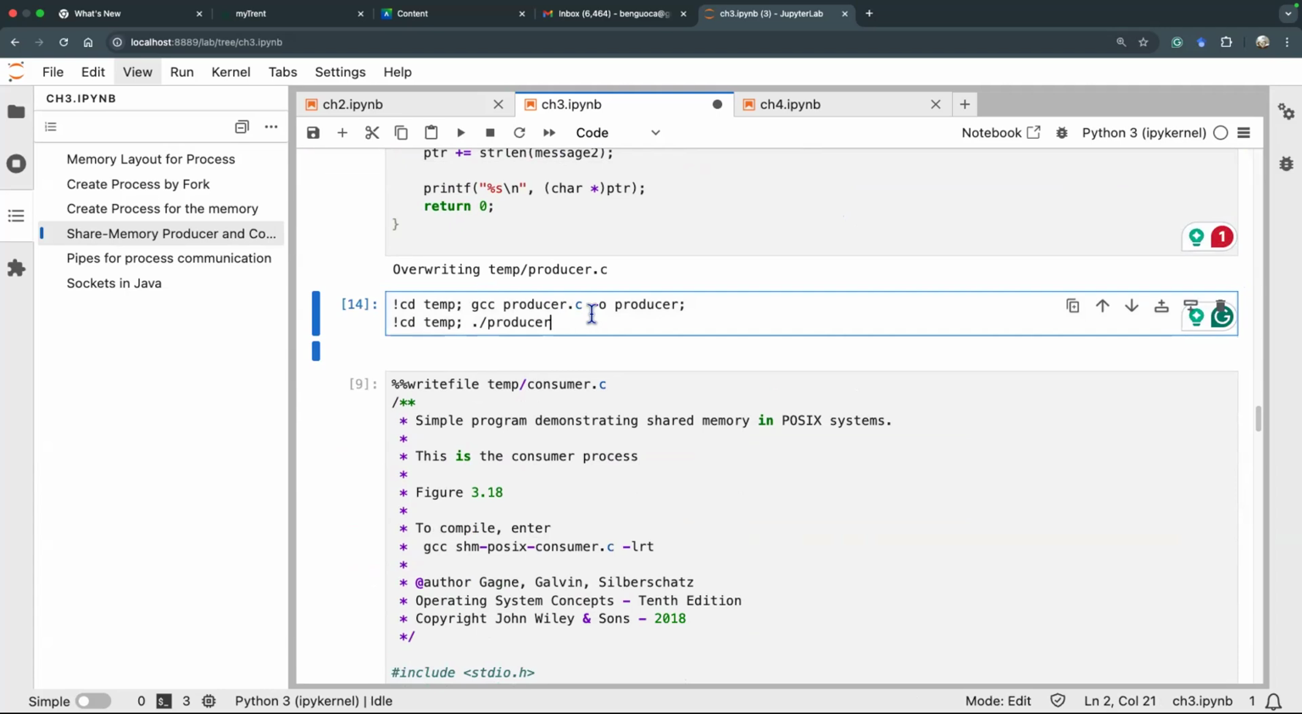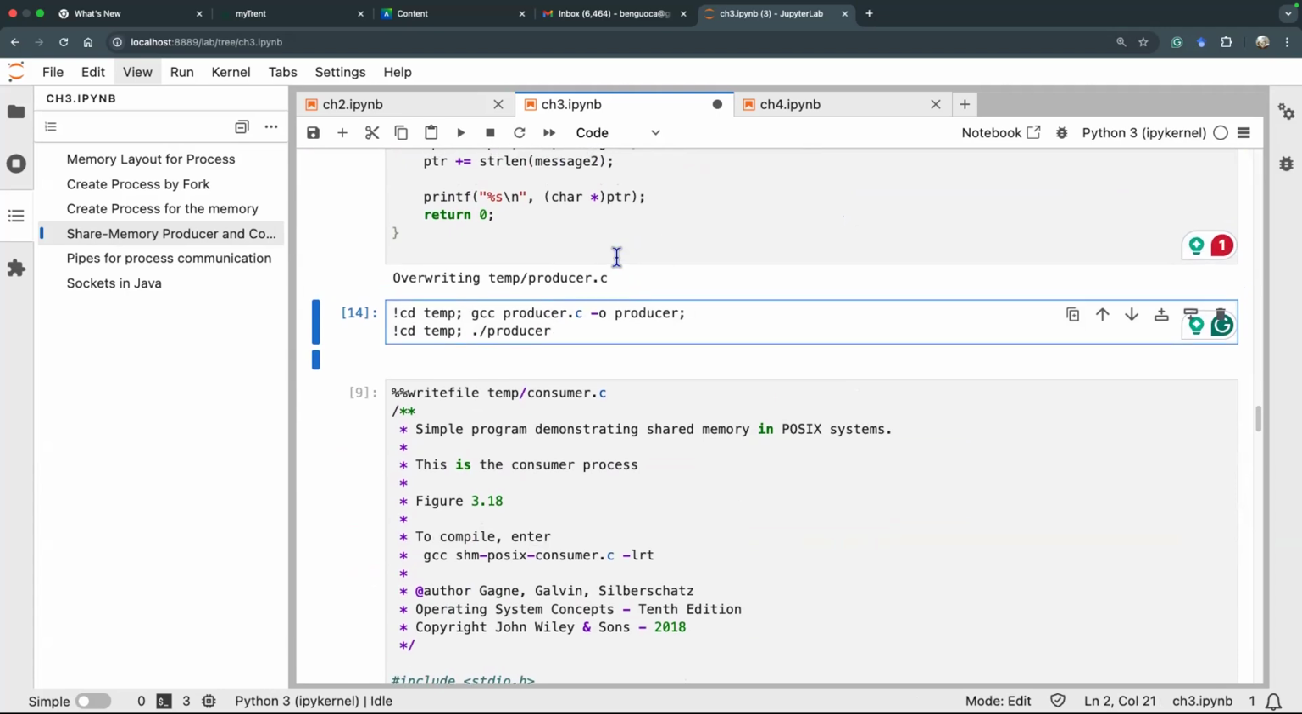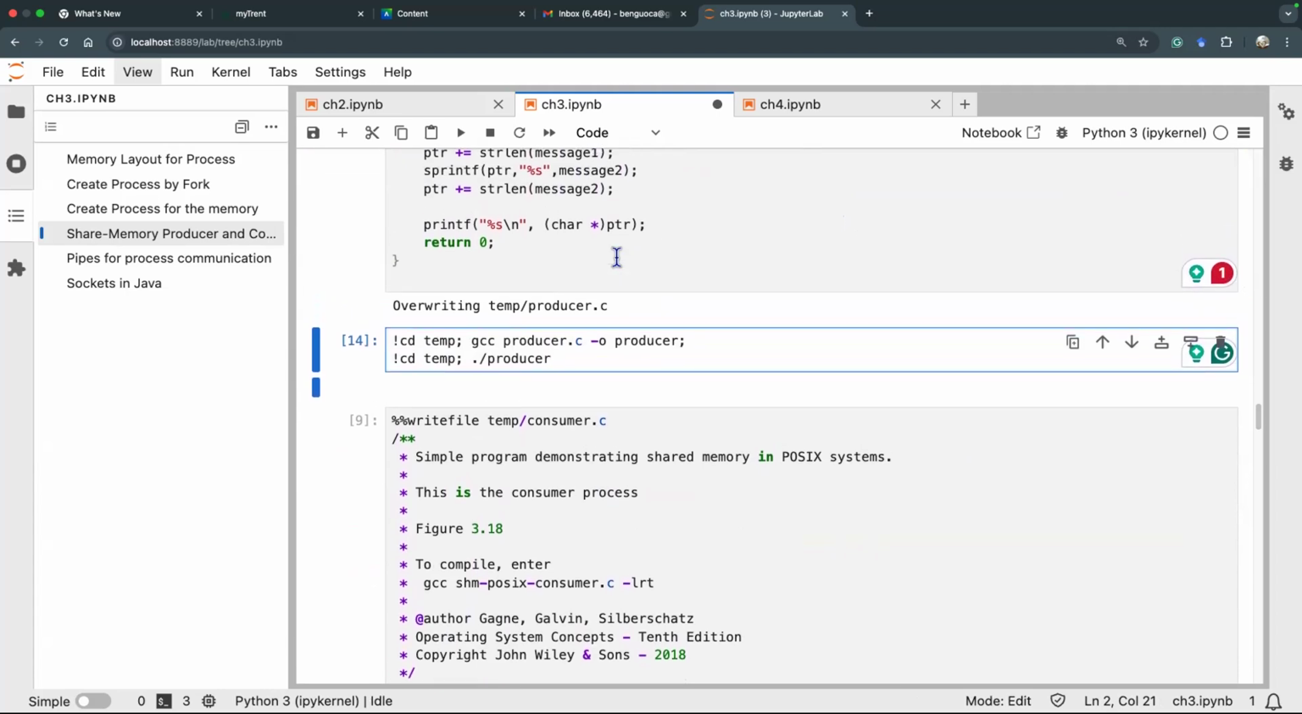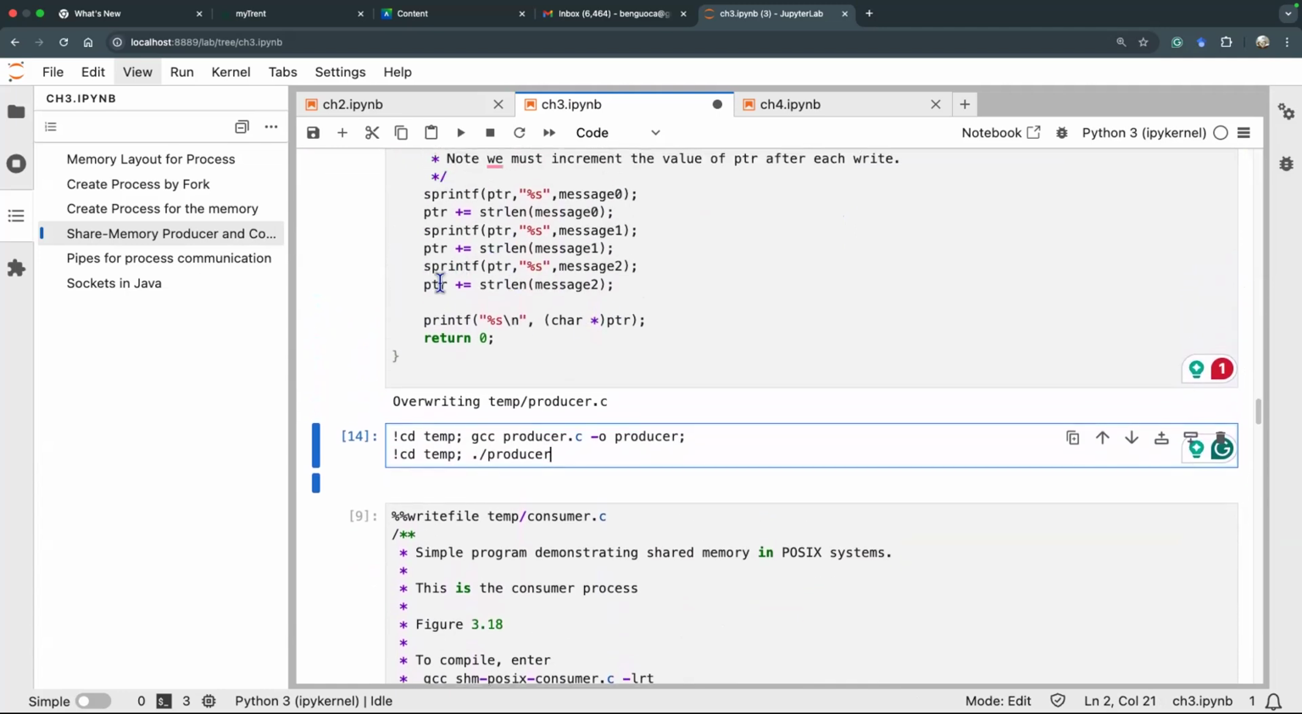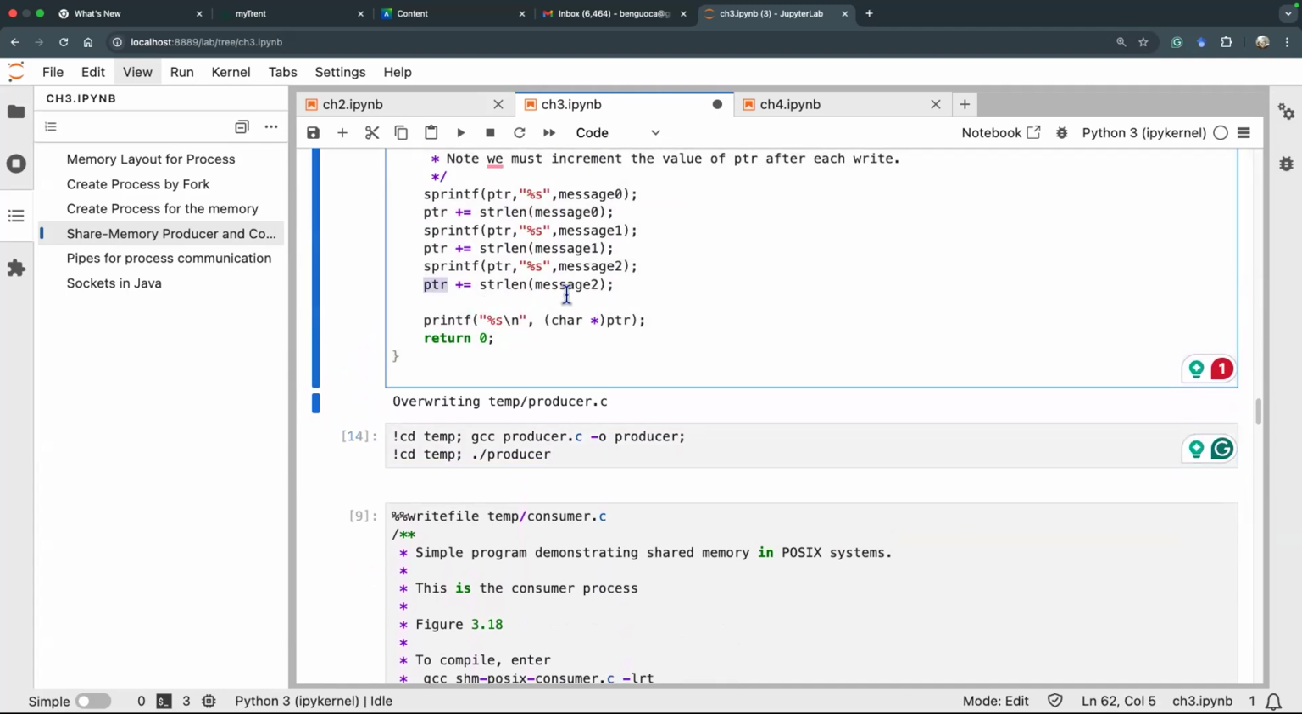Oh, it's not printed out. Why not? Because this PTR is... you see it's increased. The PTR is not pointing to the string now. PTR was at the head of the string, and now it's pointing to the tail of the string. It's always increased. So that's why it's pointing to nothing. Okay, you can try later.